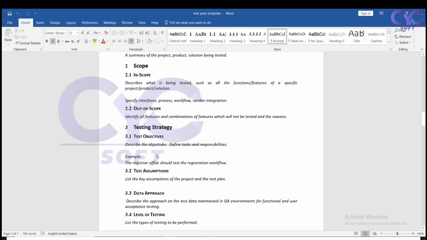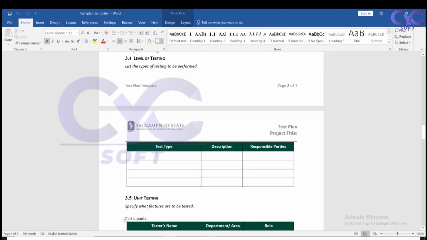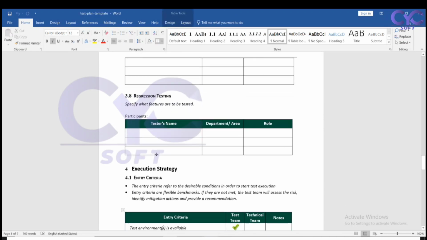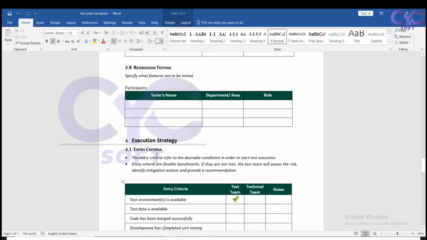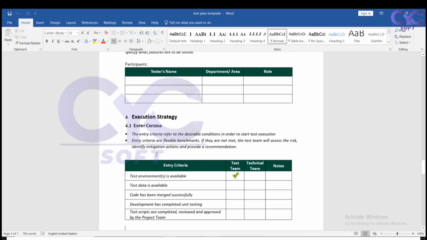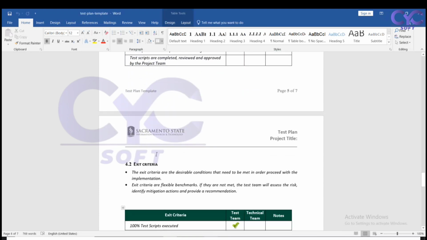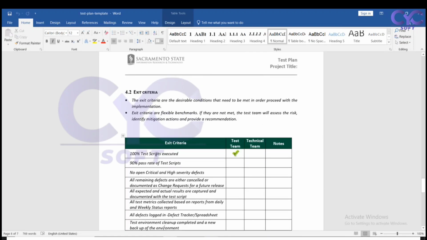So test assumptions, data approach: what type of data we are going to be approaching. I have told you about the functional testing which we are going to be performing, and the strategy: when to start the project, when to stop the project, when we are going to be releasing our project. Everything is going to be maintained here. When we have to exit, when we are going to be exiting our project, it is going to be defined in the test plan only.